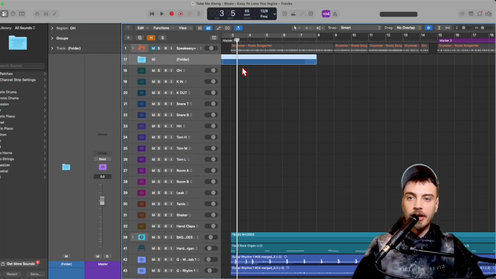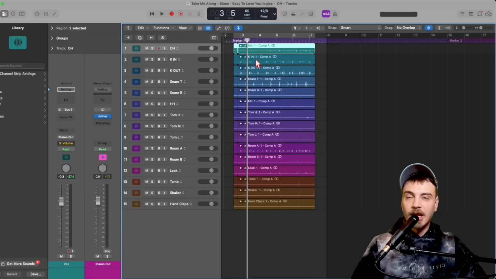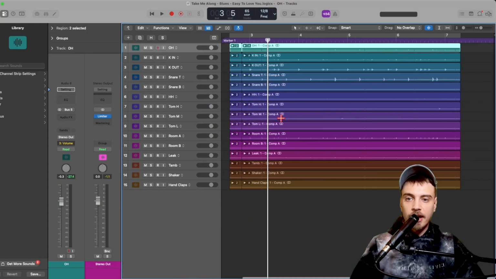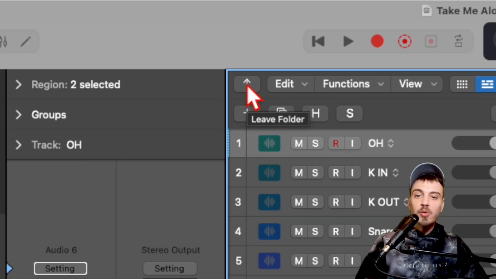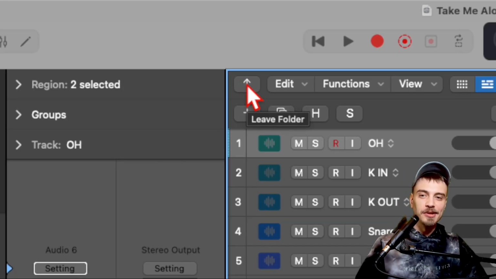I still see the tracks, but what we can do is double click the folder. And now I'm in my own little sub project view, right? And I can edit drums without seeing any other track. And then what this button actually does is bring you out. That's what it does. I was like, what does this button do? Leave folder? And then I looked into it and this is what it is.